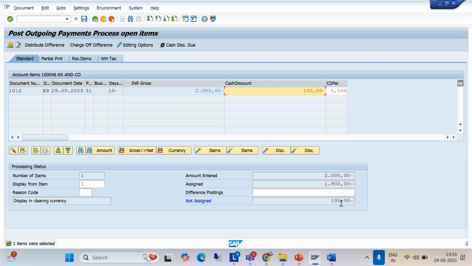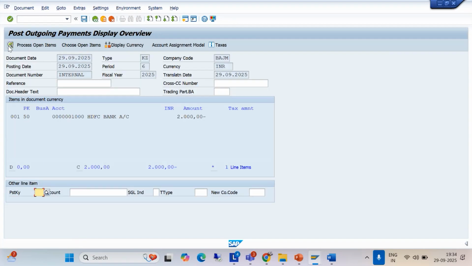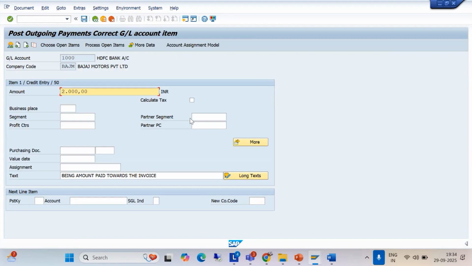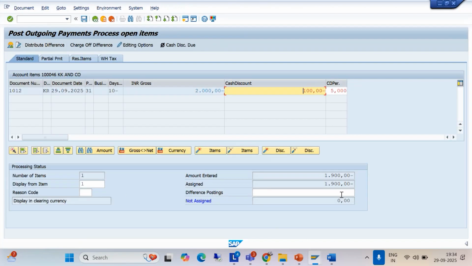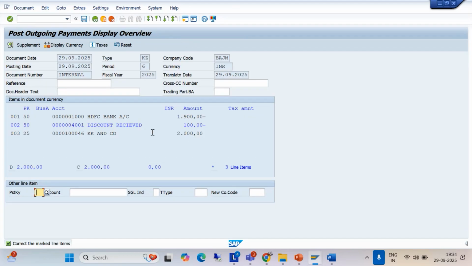Yes, sir. Discount received. So what we are going to do is go here and make it 1900, and you can process the open item. Now it is 0. Okay. The 100 rupees should hit the GL account of the cash discounts. We are going to see. Go to the document, simulate it, and you will see the 100 rupees here.